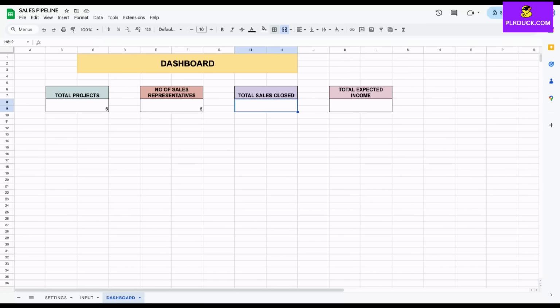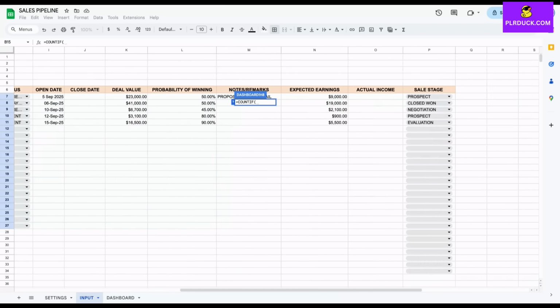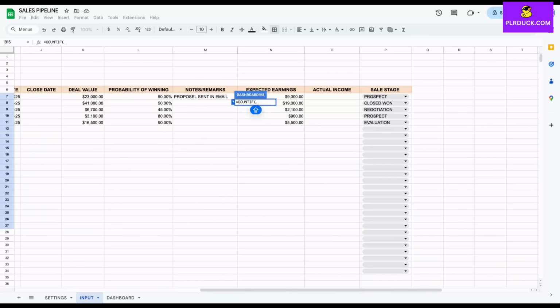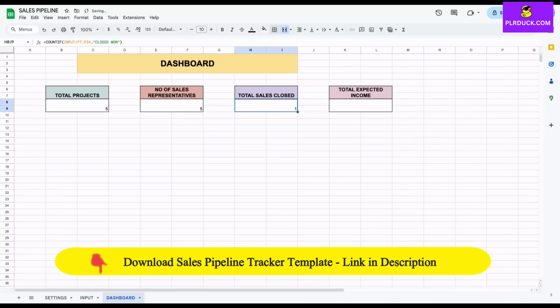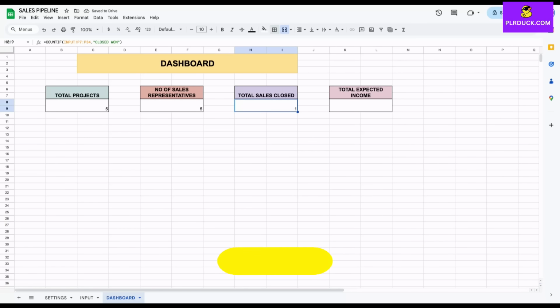So next is going to be total sales closed. So I'll say is equal to count if. So here with the condition we are going to do it. So I'll say count if. So first I'll go and select the range. So here we have the range, right? So I'll completely select this range. I'll give comma, and then the criteria is nothing but I'll say closed one. That is going to be the sales which we have closed. So I'll press enter. You can see I'm getting the answer as 1.